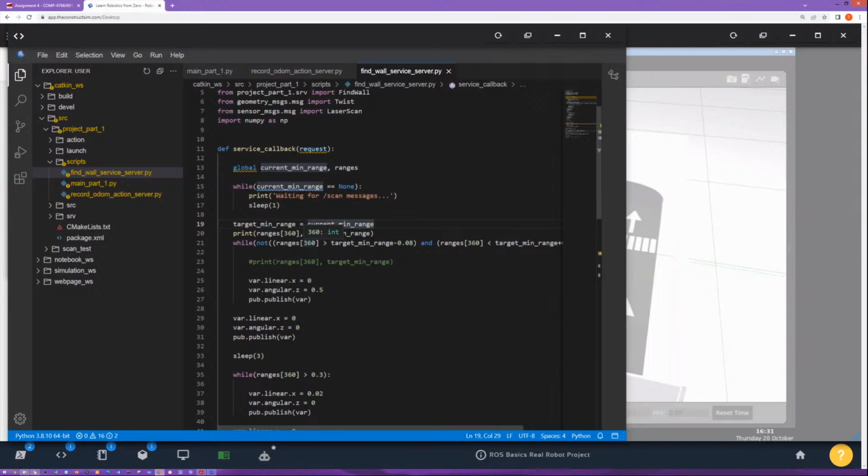Okay, I see. And basically you just put 0.08 just as a number to have in there. Exactly. And I guess it'll never crash into the wall because it's still in that range. Okay.